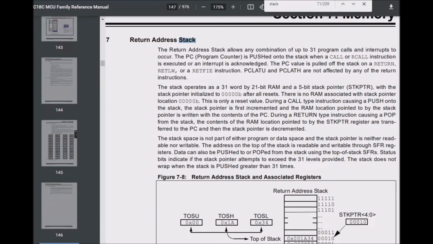There is no RAM associated with stack pointer location 0. This is only a reset value. During a call type instruction causing a push onto the stack, the stack pointer is first incremented and the RAM location pointed to by the stack pointer is written with the contents of the program counter. During a return type instruction causing a pop from the stack, the contents of the RAM location pointed to by the stack pointer register are transferred to the program counter, and then the stack pointer is decremented.